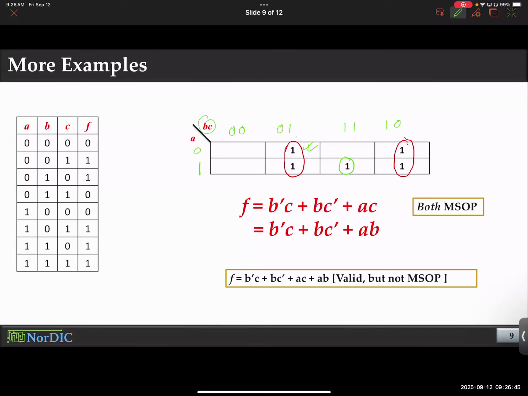BC don't change, right? A changes from 0 to 1. So forget A. BC, B should be prime because the corresponding digit is 0, right? So I should have B prime C. And what is this one? Still BC doesn't change, but for this one, I have B C prime because it's 1, 0. Are you all with me?